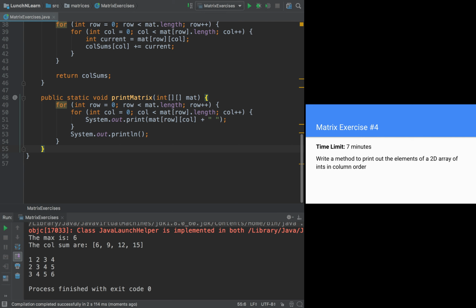And exercise number 5 is to write a method to print out the elements of a 2D array of ints in column order. So this means column 1 first, then column 2, then column 3. So it's like printing a matrix that's been turned onto its side. Okay?